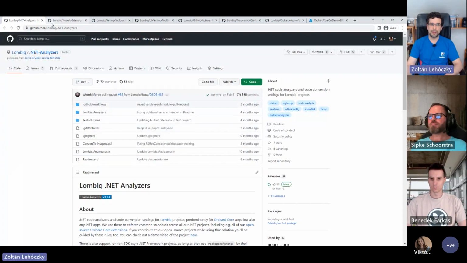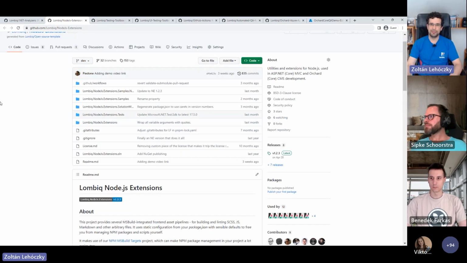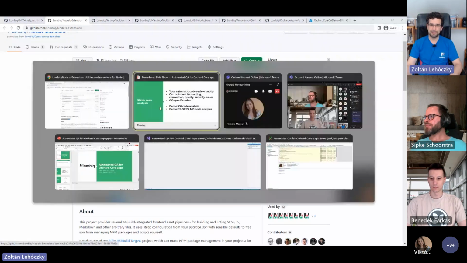I will also use another project called Node.js Extensions. This is static code analysis for JavaScript, SCSS or Sass, and Markdown. Now, these are all open source projects, and I'm mentioning these not to make this into an advertisement, but to my knowledge, these are the only projects that provide these kinds of features tailored for Orchard Core applications. And of course, feel free to fork and contribute or do anything else.